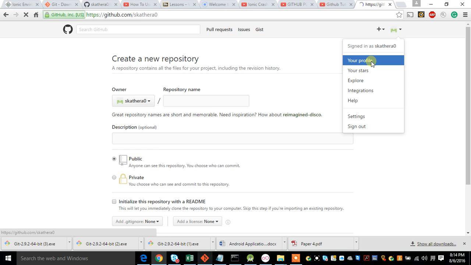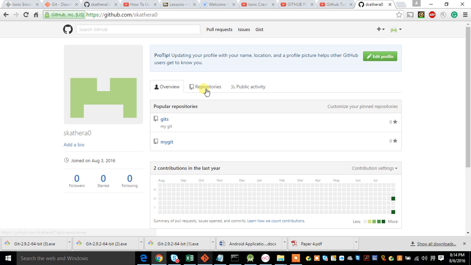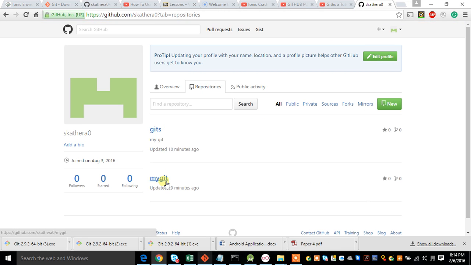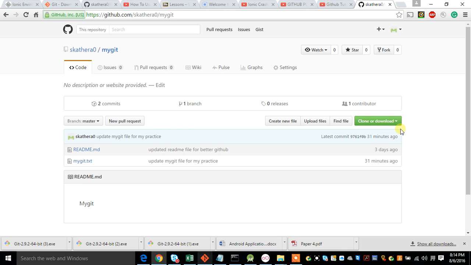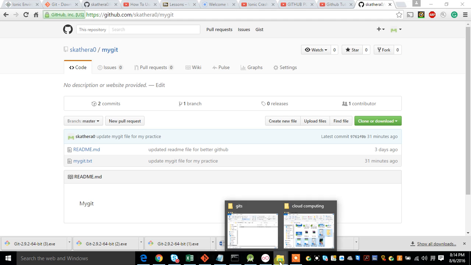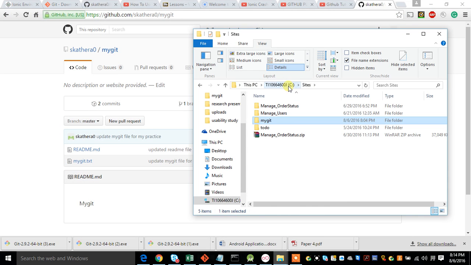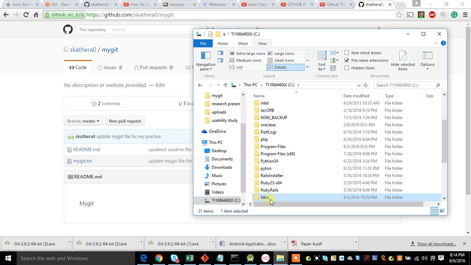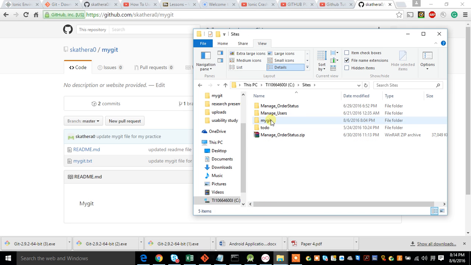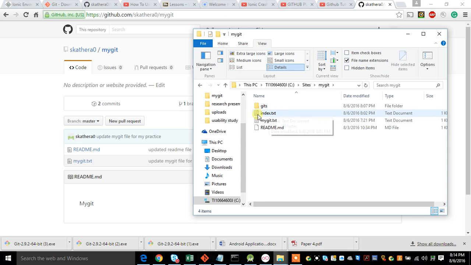I'll go to my profile, repositories. So this is my repository. To this I'll add a file. For that, I have created in my C folder a folder named sites, and in that I have created gits, and in that I have a file named index.txt, but it is not there in the repository, so I'm going to push this into the repository.